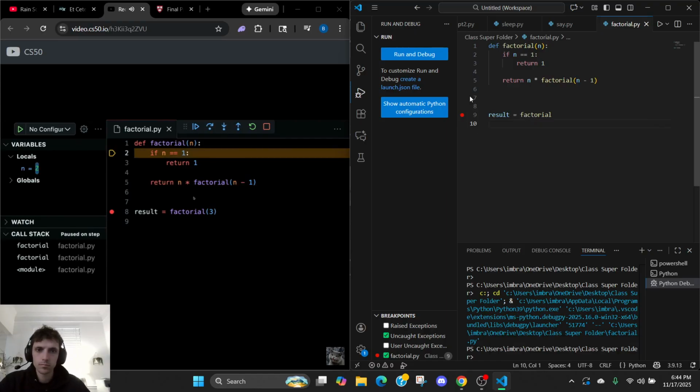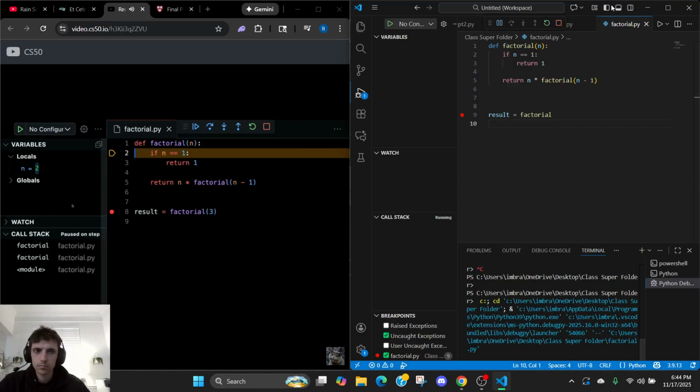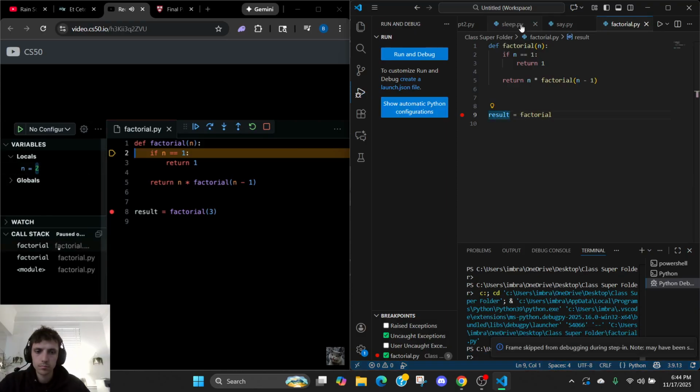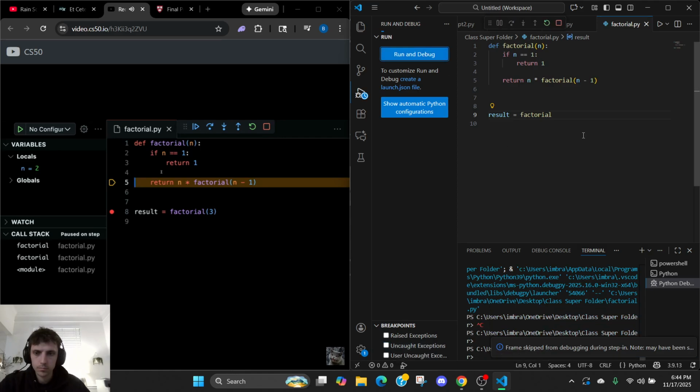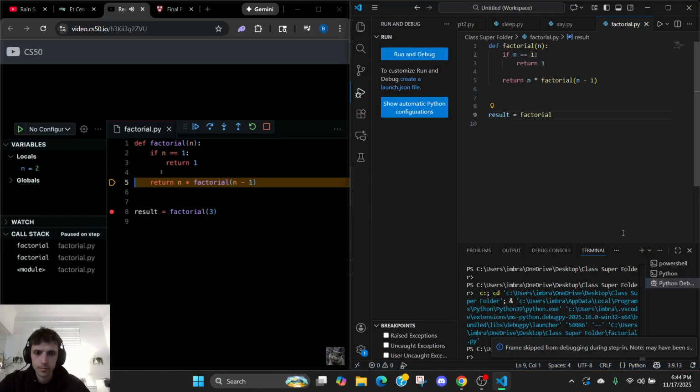In this case, we'll see n is equal to 2. And we'll see this new call to factorial placed on top of our call stack, just as we said would happen. Well, here, n is not equal to 1. We will not go to line 3. We'll instead go to line 5, where we'll find, again, a recursive call. We'll take 2 times factorial of 2 minus 1, or just 1.